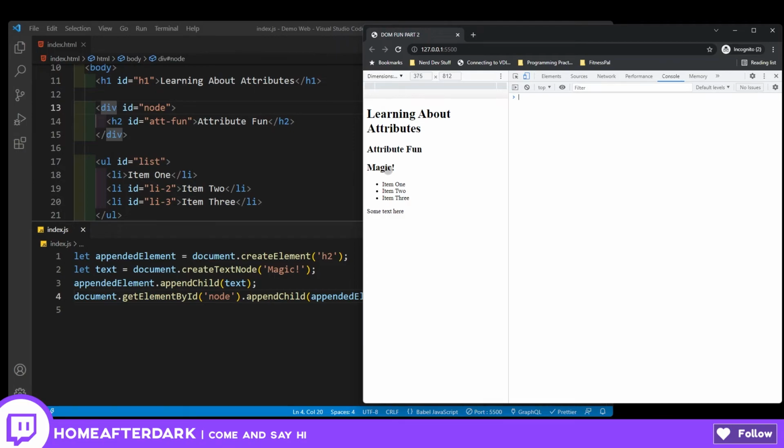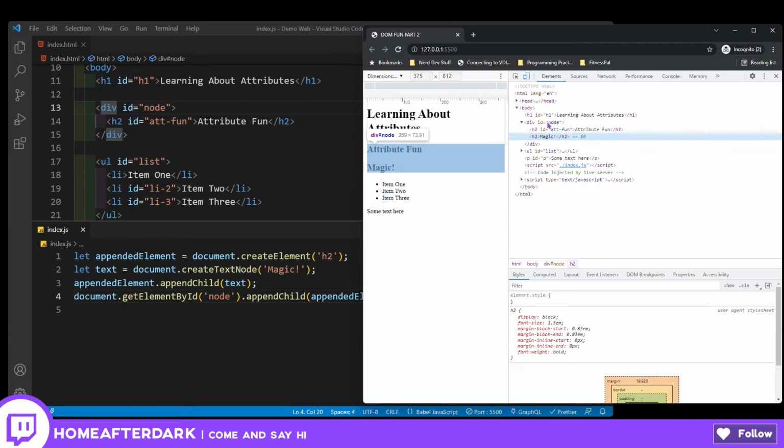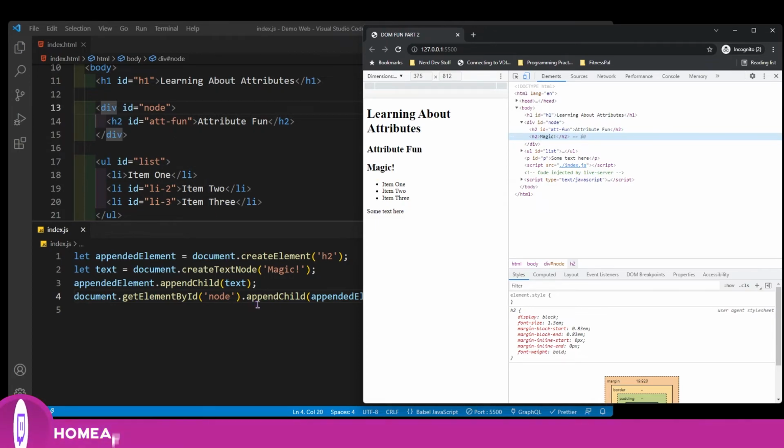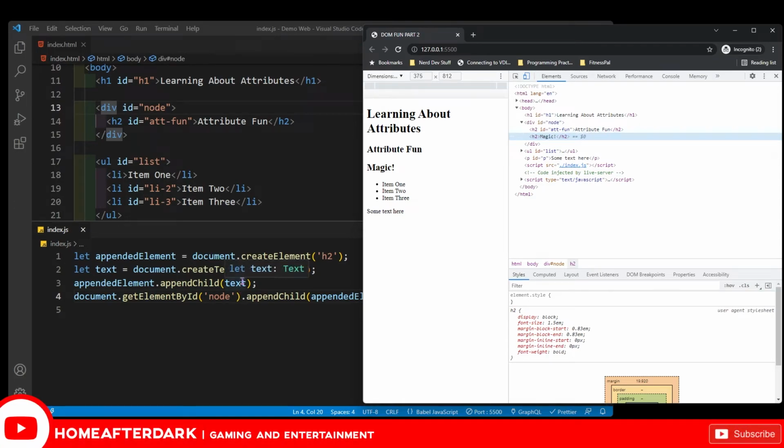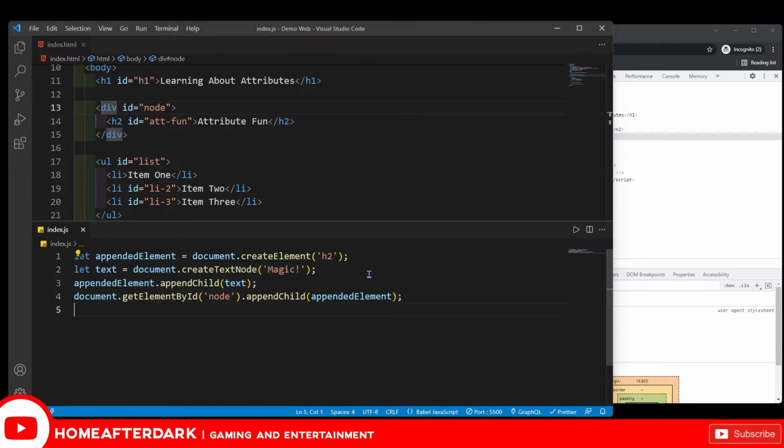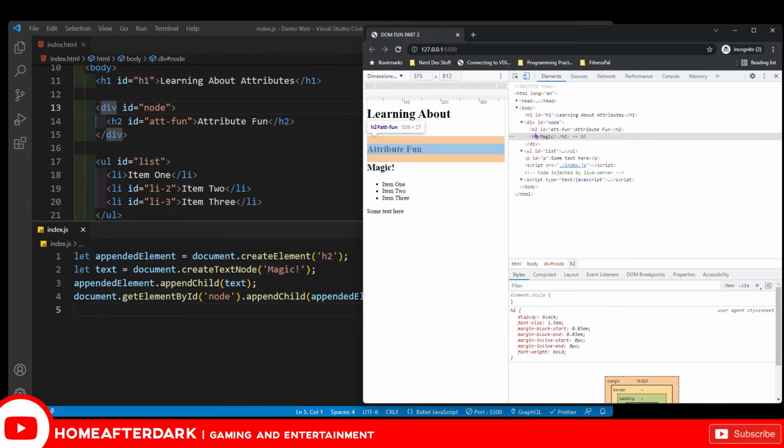We see that this says magic. This is kind of neat. Let's go ahead and inspect this right here. So we see node, which makes sense because we are getting the element by ID. So we're getting this node and we're appending a child of it. This H2 attribute fun is the first child. So we're giving it a sibling or another child, depending upon how you're looking at it in the DOM. And you can see that we have the text node here of magic, and all we're doing is just slapping another H2 in there.